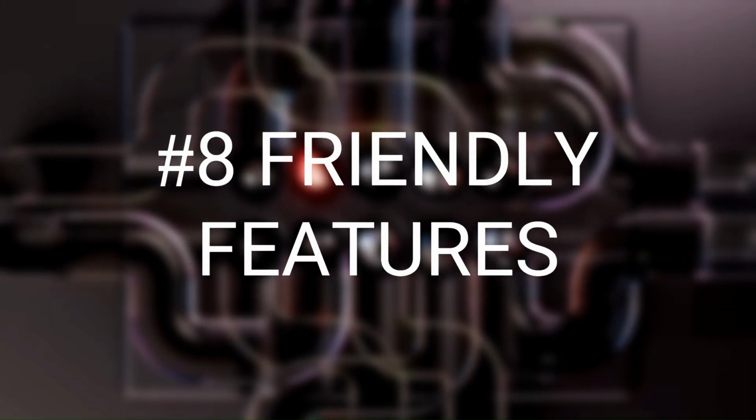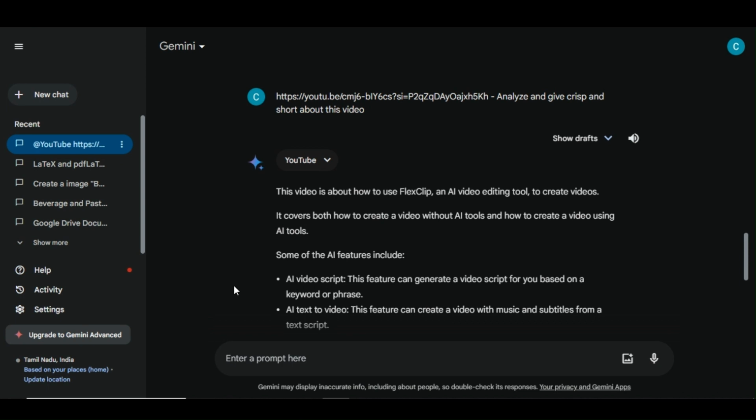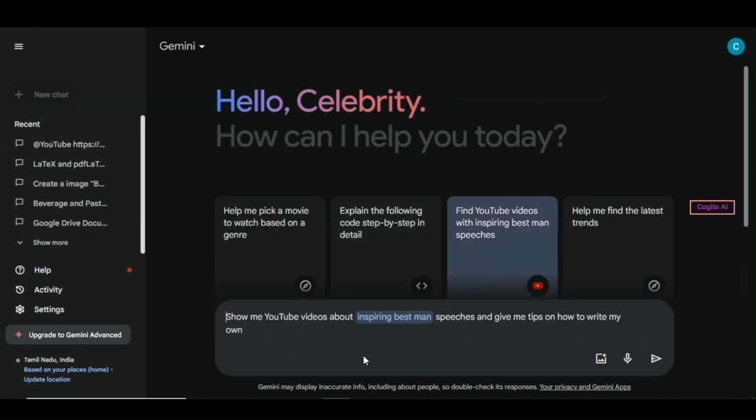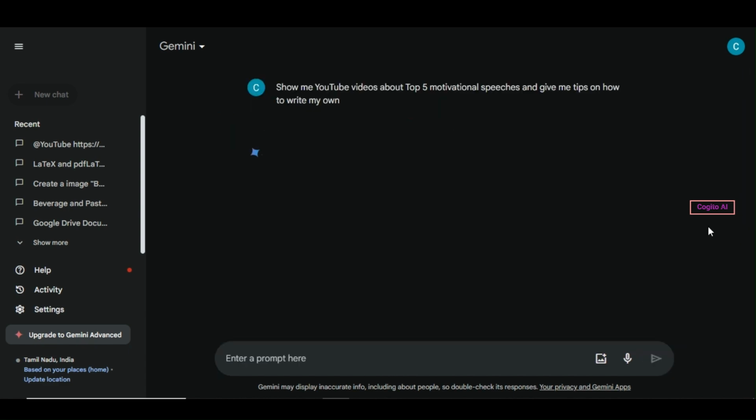Now let's discuss Google Bard-friendly features. Click on New Chat and select one of the suggestions listed above. I'm selecting the third one. Now modify the sentence in the highlighted part and click Submit. It will provide the entire results based on your request.